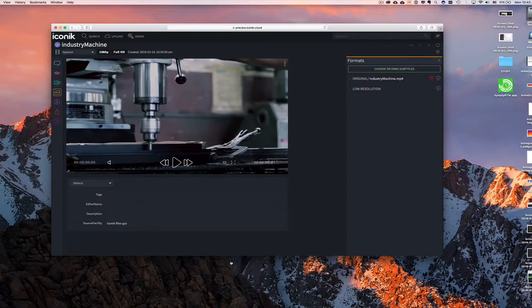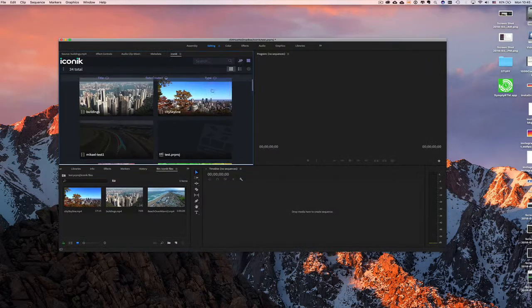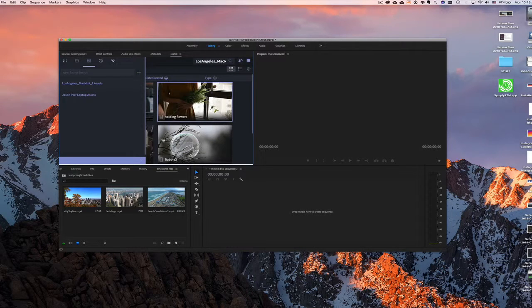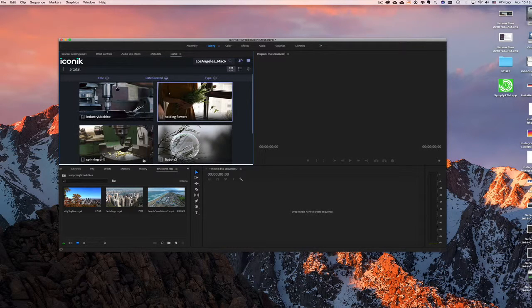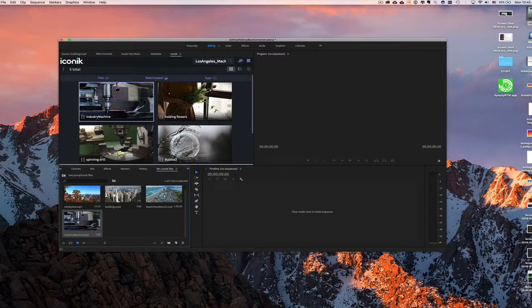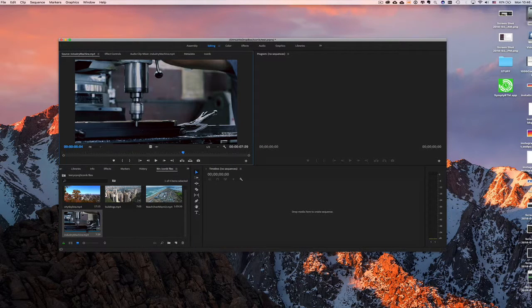So now I'm going to switch to Adobe Premiere on this system. Within here, in the upper left hand corner of my Iconik panel, I can simply come over to my Smart Search and choose my Los Angeles Mac Mini assets. Inside, I see my industry machine asset, and now I can select that asset, right click, and say Open Asset. It's going to import that directly into my Premiere project, and now I can start working with it in Adobe Premiere on my local system, having shared that content from my second facility.